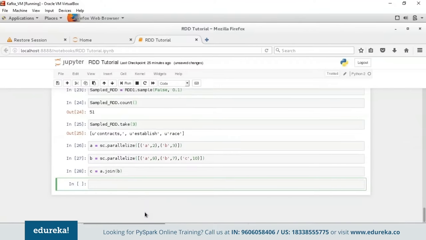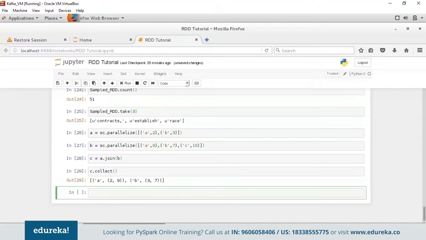If we have a look at the output of C, here I'm using collect because C has a very small amount of data in it, but it's advised to use take as well. Looking at the value of C, we can see that A has two values, 2 and 9, and B has two values, 3 and 7. Now this is one kind of join. Similarly, you can perform any type of join like left outer join, right outer join.